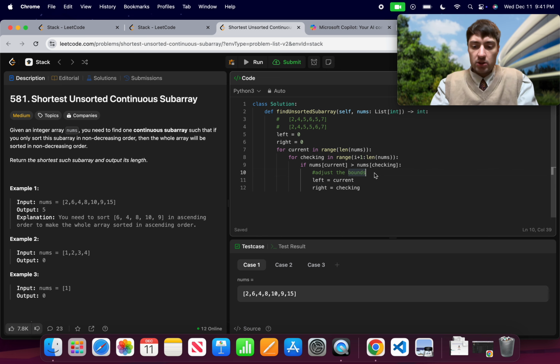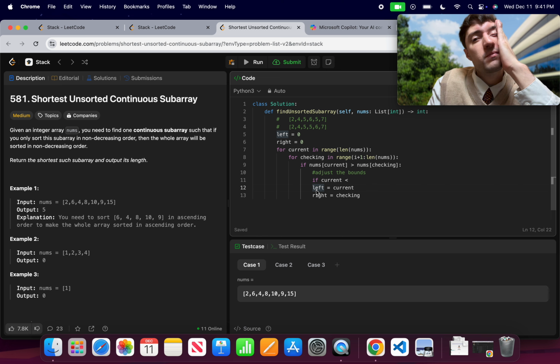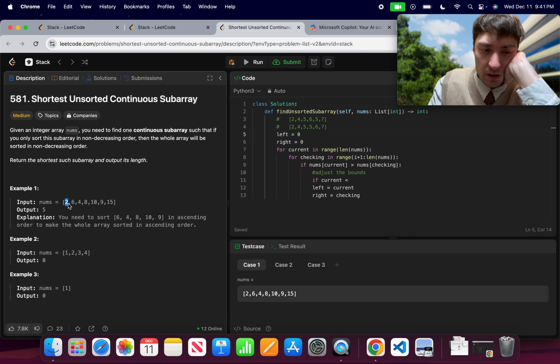So now I need to just add another check. So I say if current is smaller, but then it's always going to... so I was thinking if current is less than left, then I... no, because then I have it set to 0 right now, so it would never trigger. It would always keep it at 0.